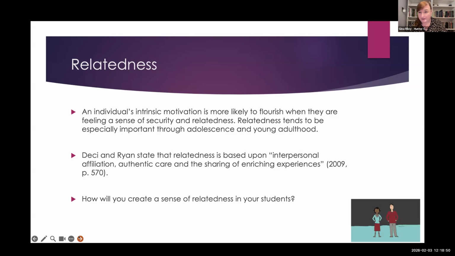So just pause this semester and think about how you will create relatedness, as well as how you will facilitate intrinsic motivation, competence, autonomy, and relatedness as you walk into your classroom. So think about it. Again, I always tell my students, think about it, bring it into your work. And then I will go to Christina.